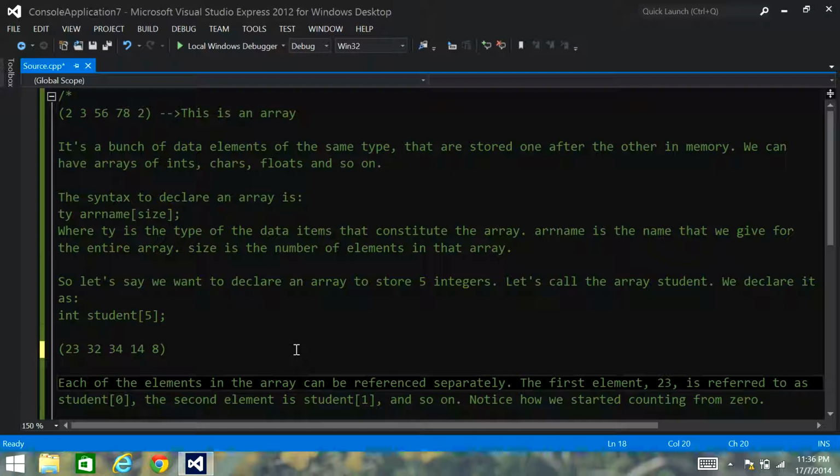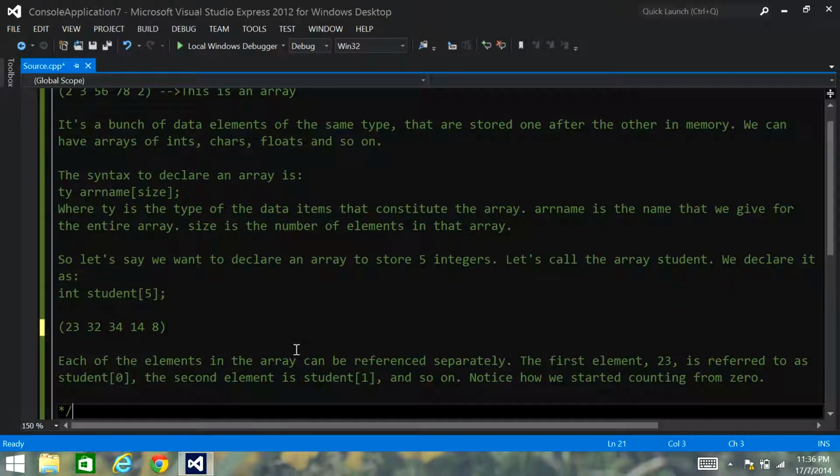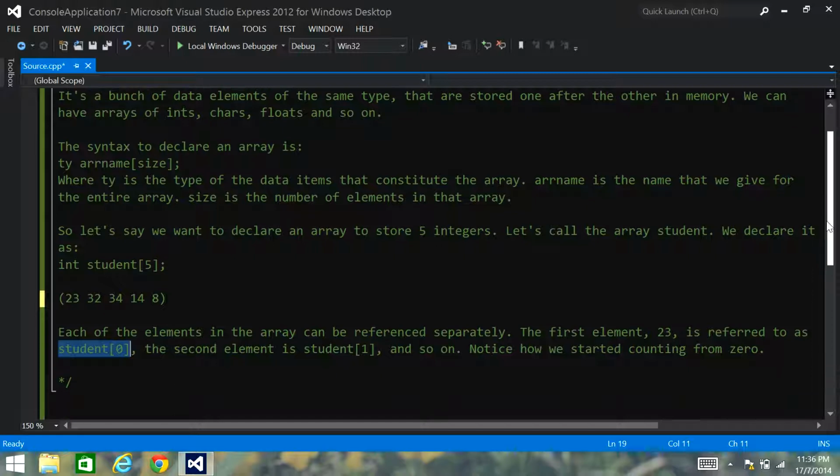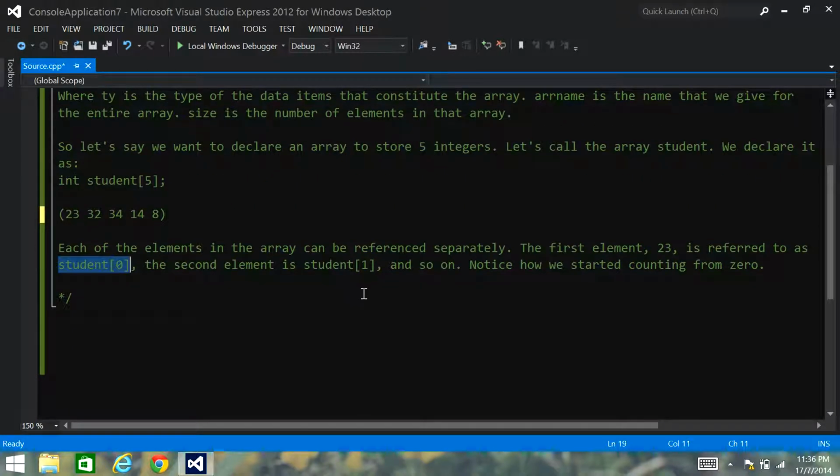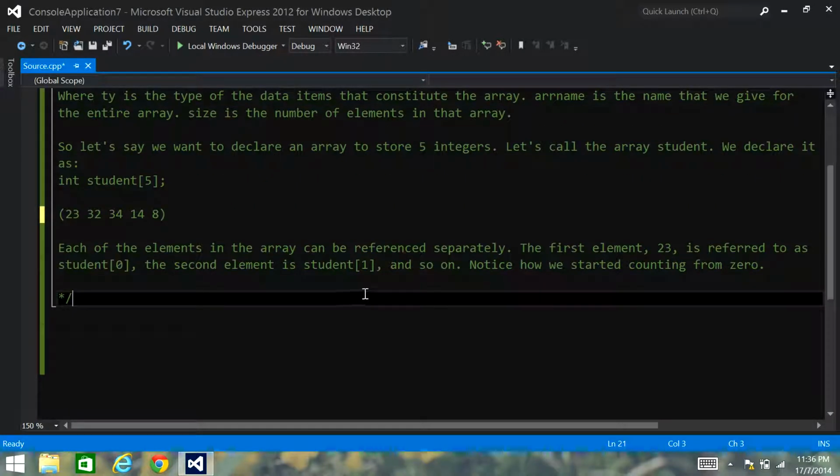Each of these elements can be referenced separately on their own as if they were just regular integers. The first element, 23, is referred to as student 0, because the name of the array is student and 0 is for the first element. The second element is referred to as student 1, the third element is referred to as student 2, and so on. Notice how we actually started counting from 0. That's just how computer scientists count.